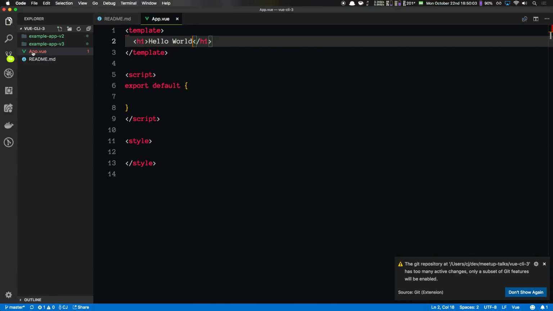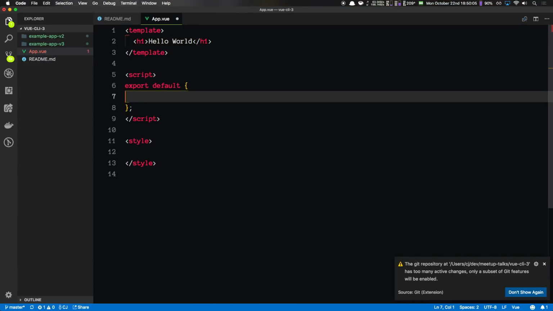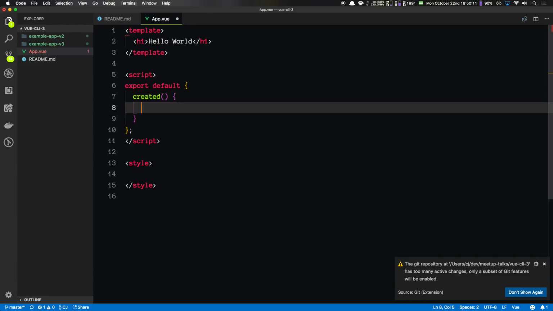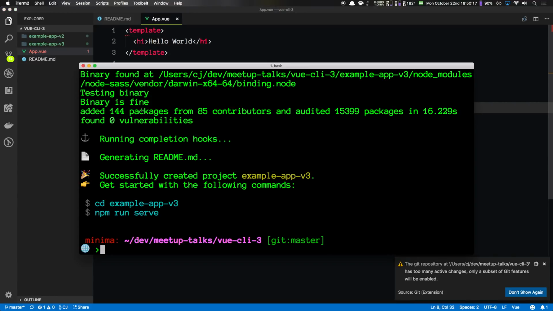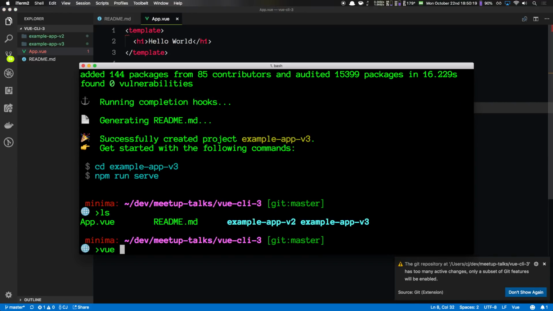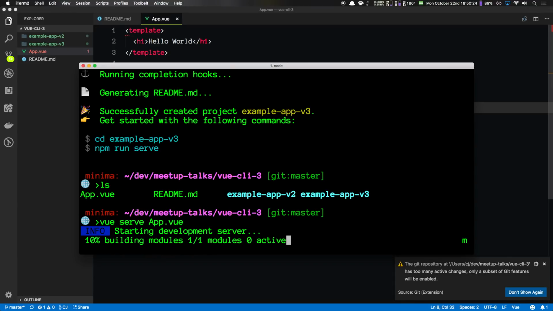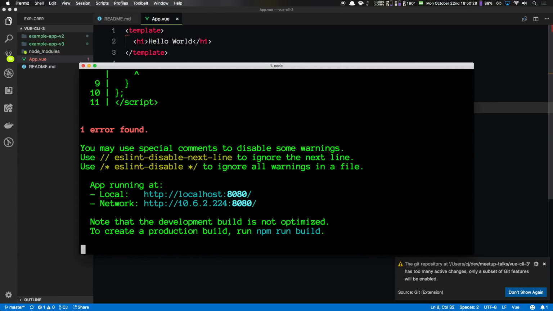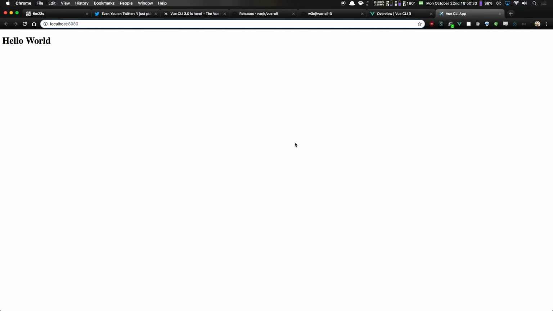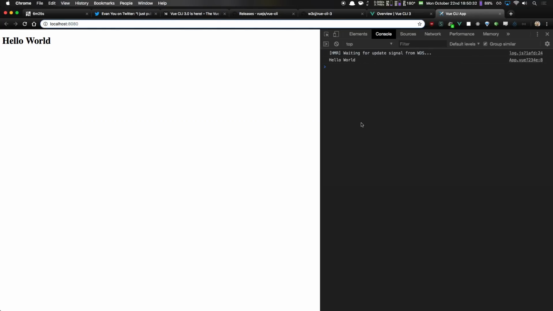You'll notice there's just App.vue right there. Then let's create a created lifecycle hook, and just log inside of there, hello world. So super basic component from the CLI, I can actually do vue serve App.vue, and it will instantly start it up without having to generate an app. This is also really cool for when you have an idea and you want to just go, and now instantly I have a Vue app without having to generate anything.